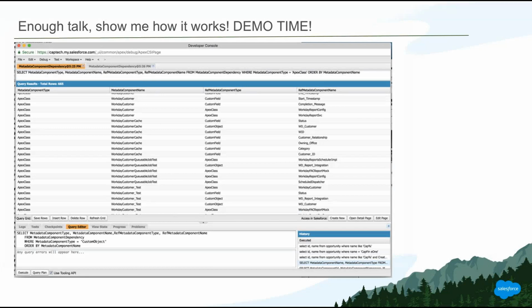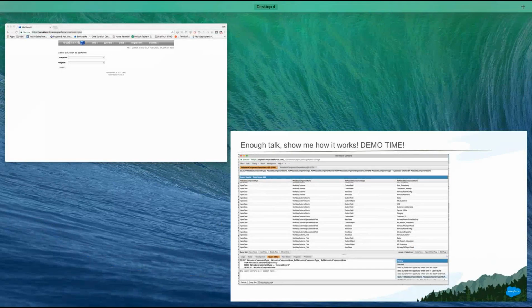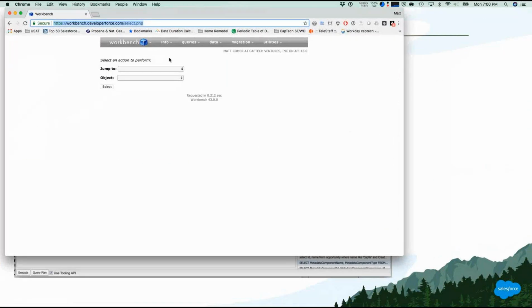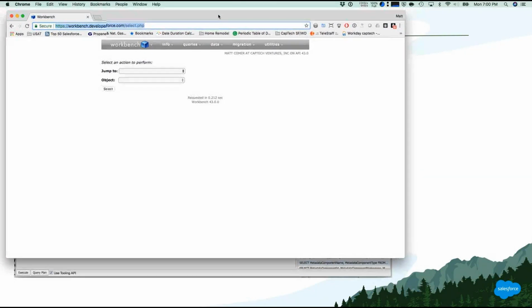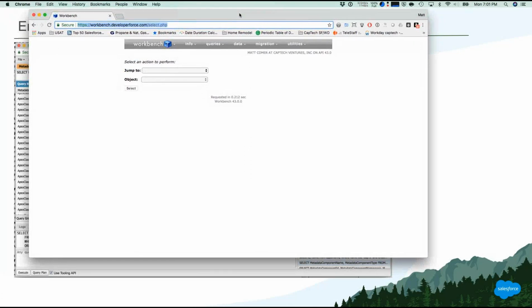What is Workbench indeed? All right. So what happened to my... there it is. Workbench is, I think it's actually PHP, it is, yeah. It's an off-platform tool, and this instance is hosted on Heroku. You can get the sources and host your own copy if you'd like.